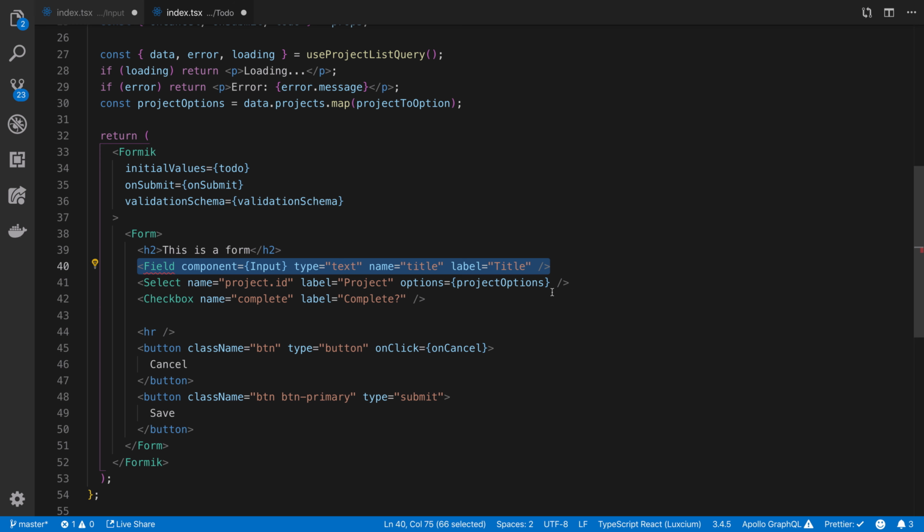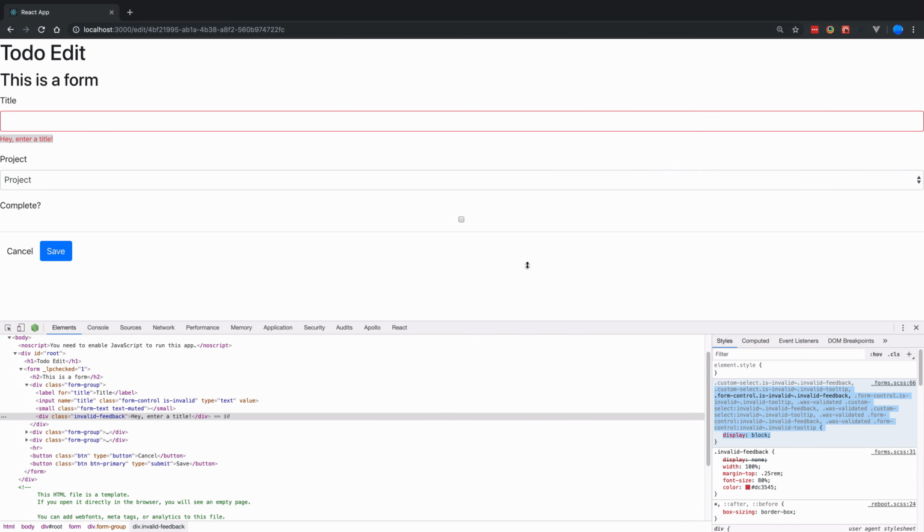I hope that you've stayed on to the end to be able to see this. But with that, we now have a working form. So you can list to-dos, you can click into one to edit it, you can save the changes, and it'll use a mutation back on the GraphQL server to save it. So it's done.